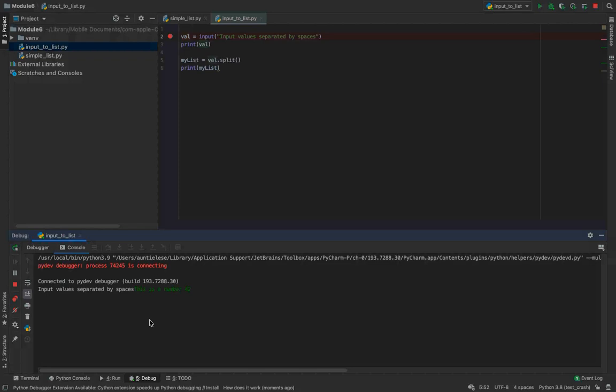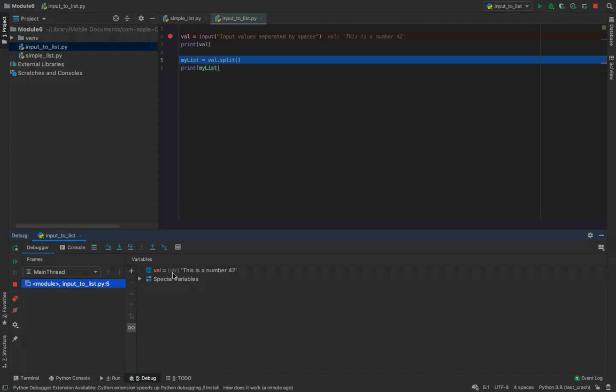So I just entered "this is a number" and the number 42. I have now stepped to line 3 in PyCharm, and I'm going to step over it. It's going to print "this is a number 42", because that's exactly what I put in. And val, if I go to the debugger, is a string, because it tells me right here in PyCharm, and this is the contents of the string.